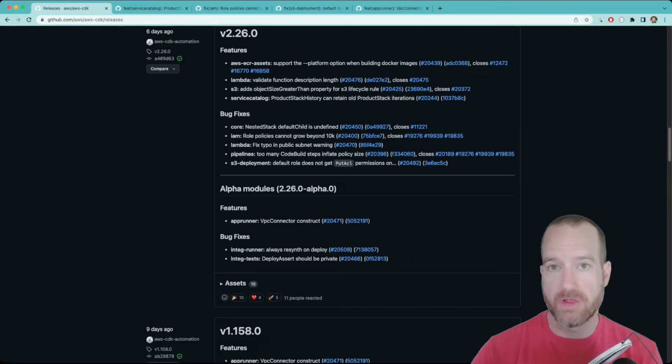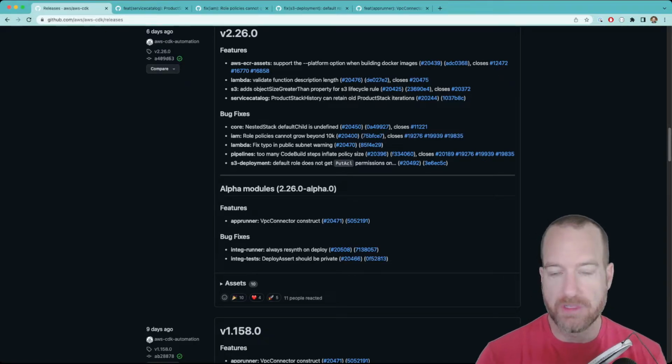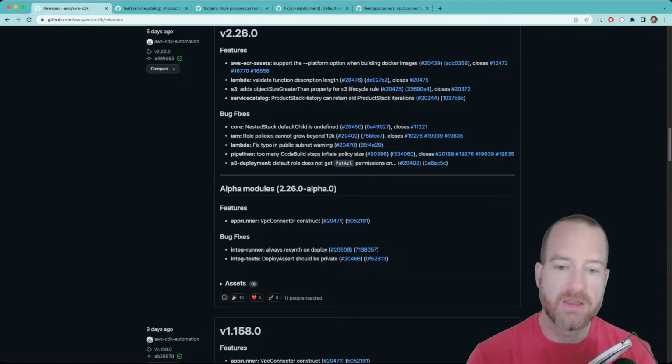The integ runner really makes it easy to build these integration tests, or as I call them, deployment tests, where you deploy an actual example stack out into an environment, because that'll surface a whole slew of bugs and errors that you may have in your code that unit testing generally doesn't find. So the integ runner and integ test, definitely great to see that expanded even more.